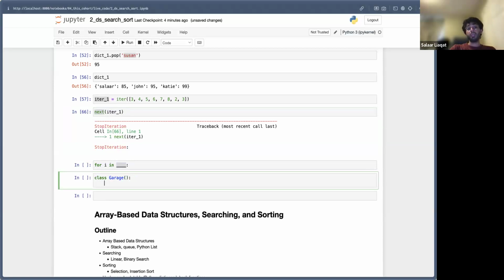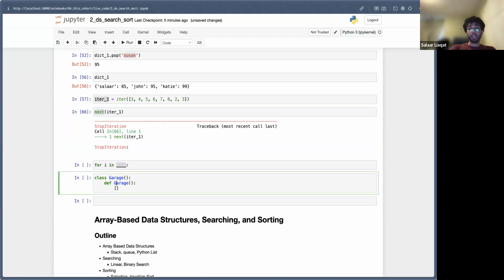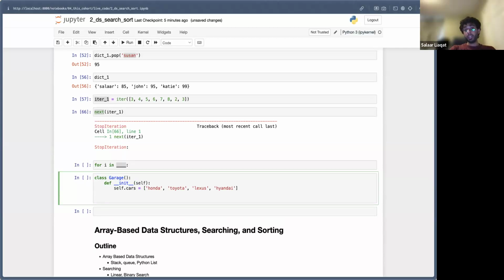How do I do this? Let's do def garage, and this. Sorry, I forget how. I just need to recall how to implement a constructor. I believe it's this. And then self.cars is equal to, let's just say we have a bunch of cars: Honda, Toyota, Lexus. Okay, so we have a bunch of cars.